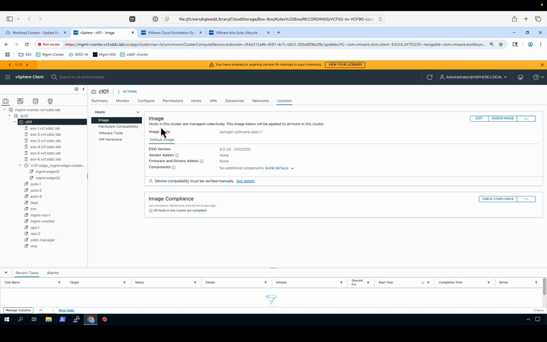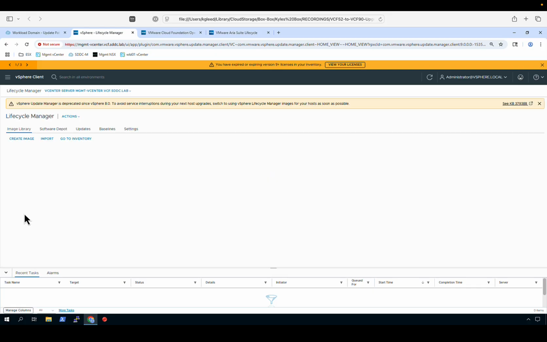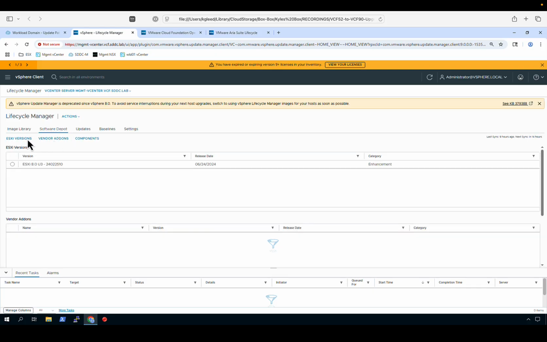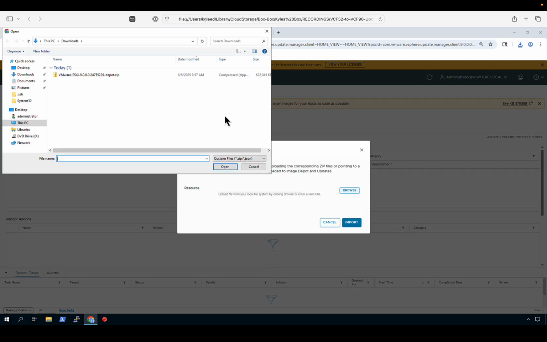To create that 9.0 image, we're going to go into the menu, down to Lifecycle Manager. Here we start by going to Software Depot, where we go to Actions and import an update, where we will select the 9.0 ESX depot that's available to us.